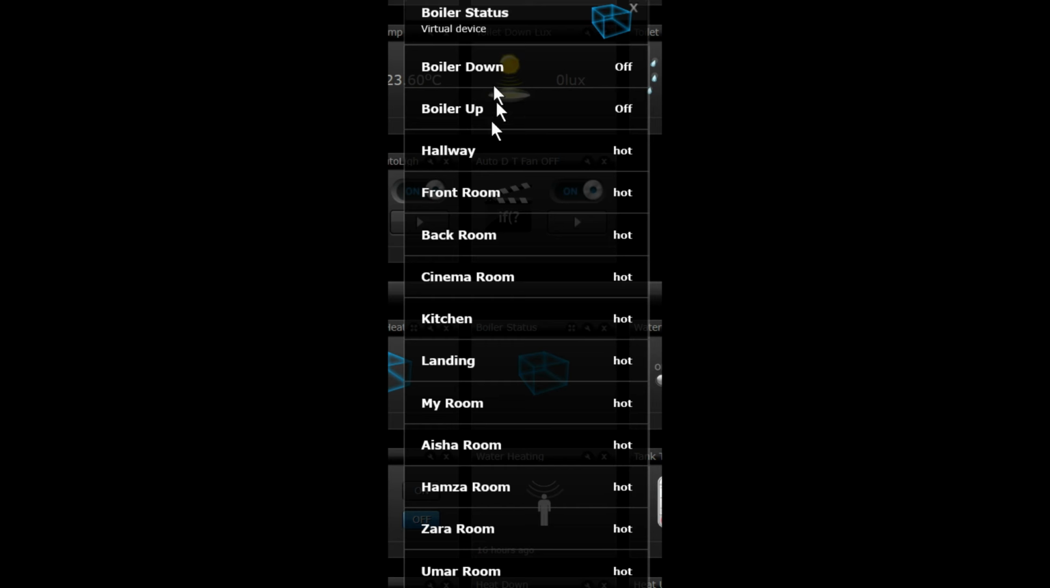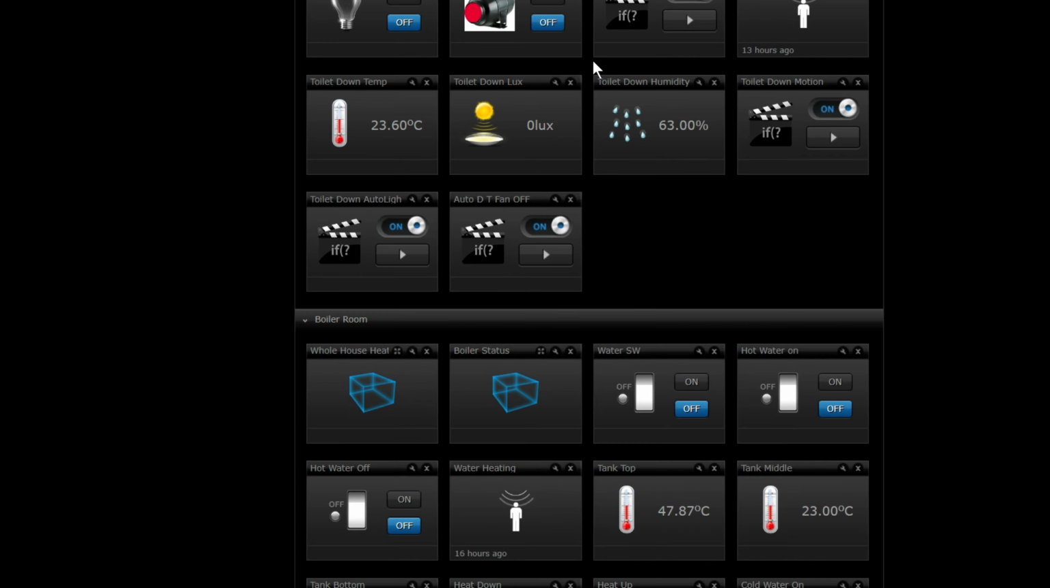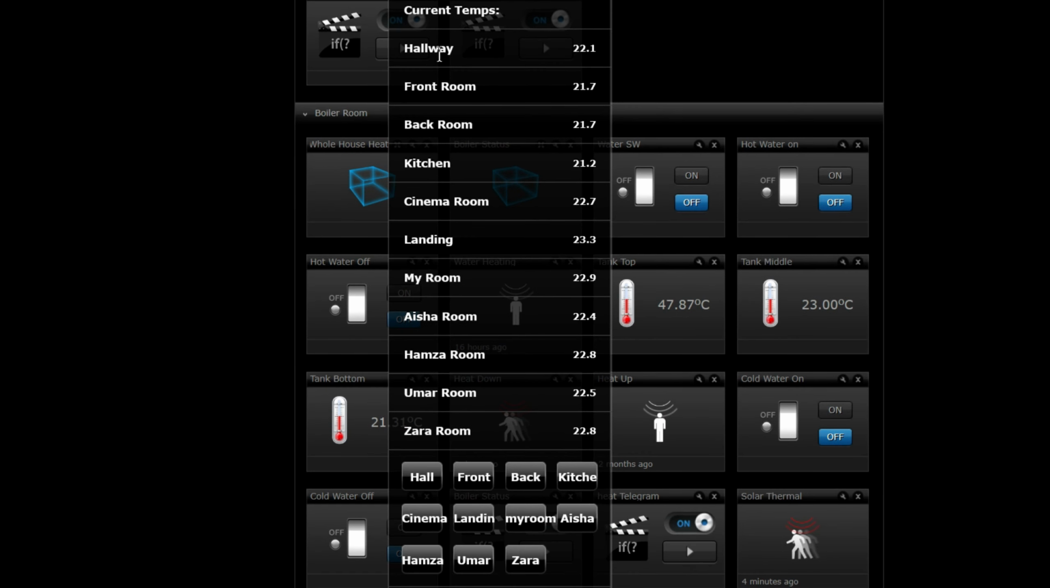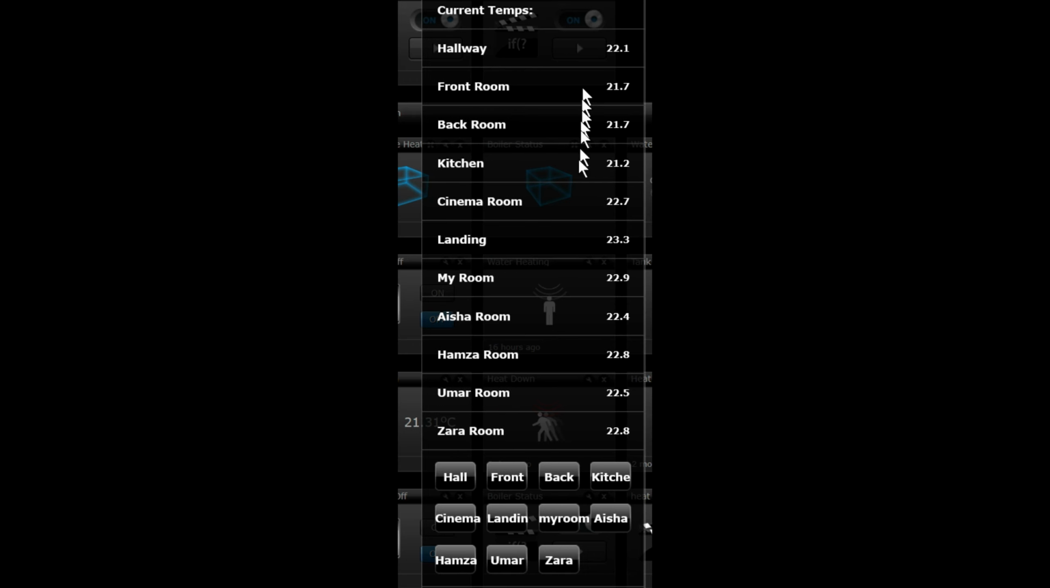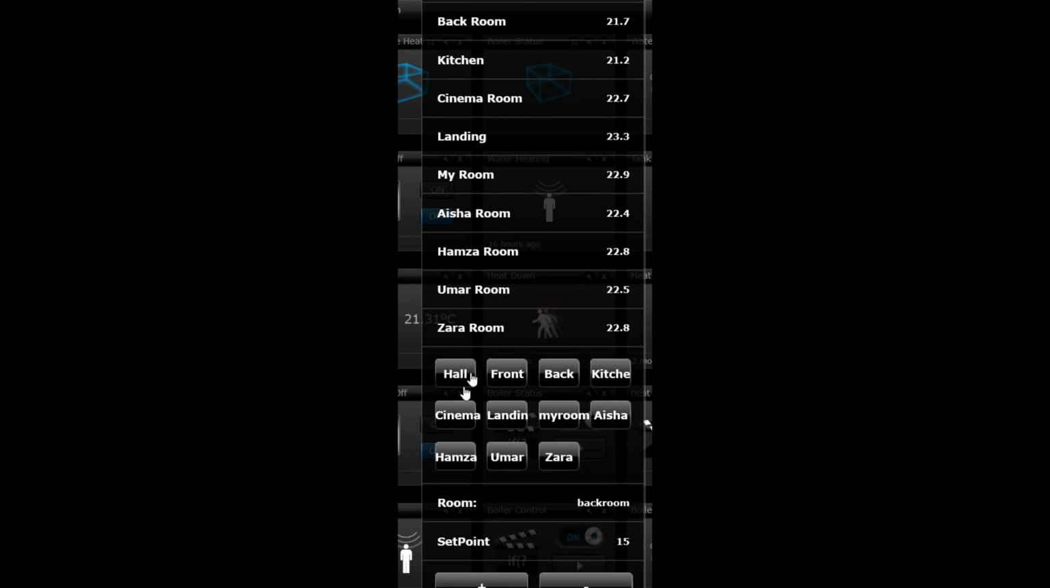My initial system was only a 2-zone system, downstairs system and upstairs system. So for me, these are just informational to let me know which one's fired. But here, I can see that every room is hot, it's not cold, and therefore the boiler's not going to fire. And also a secondary widget I've created is the whole house heat widget. So what that does is when I click on it, not only can I view all 11 zones' current temperatures, I can then also adjust the set points in each different room just by clicking on the room name and then adjusting the set point by hitting the plus or the minus.